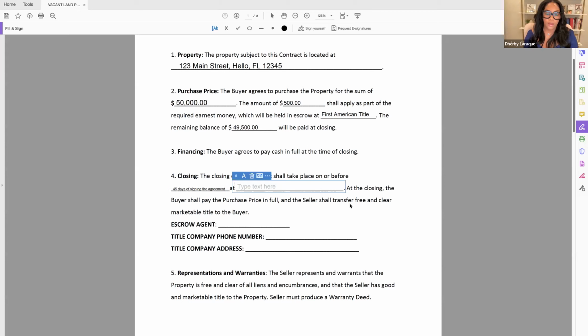Okay, and then on or before 45 days at signing the agreement, and then you're going to just reiterate the title company's name. So First American Title.